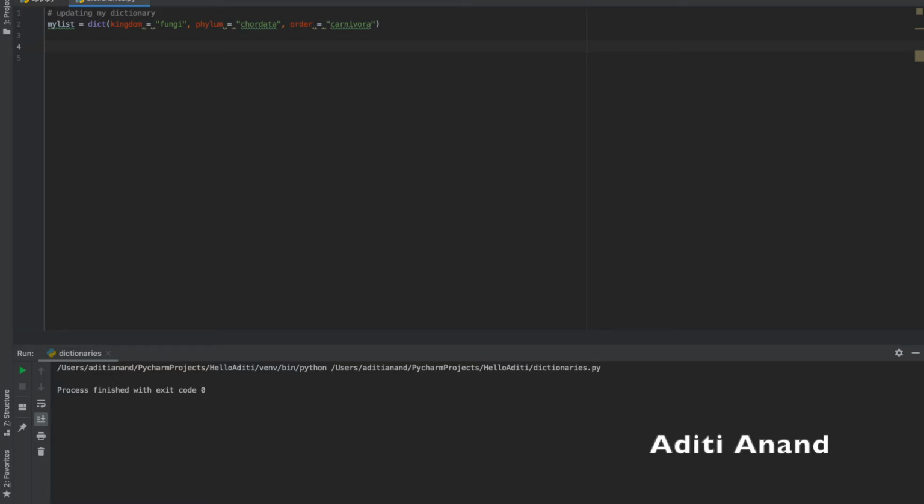To do this, I'm going to put the name of our dictionary, which is my list, and inside square brackets, within quotation marks, we're going to write the name of our key name, which is kingdom. And I want the value to be replaced as Animalia instead of fungi. So I'm going to put space equals space and in quotation marks the Animalia.